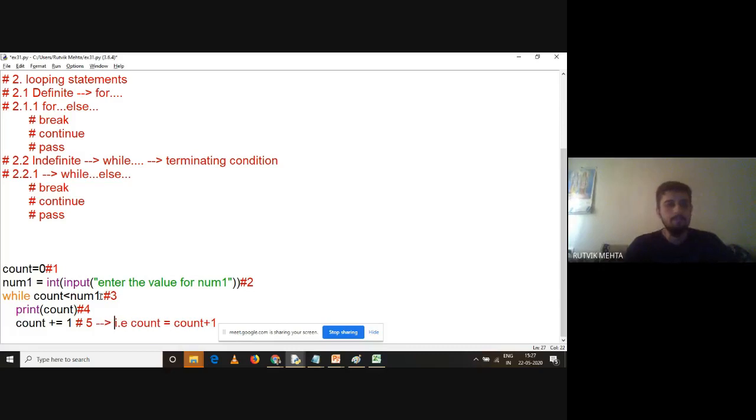Number 5 is this, right? Okay. So there are 5 statements in my program, and why this is a control structure, let us understand about it.